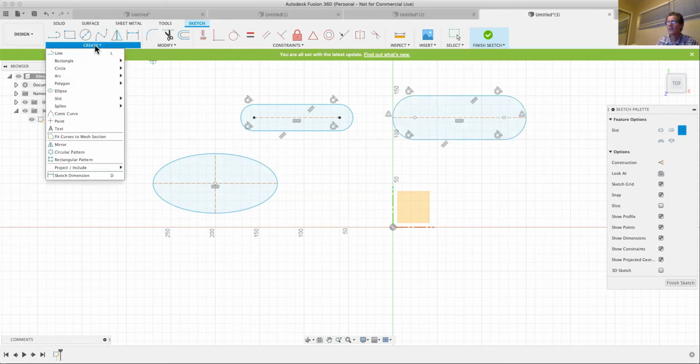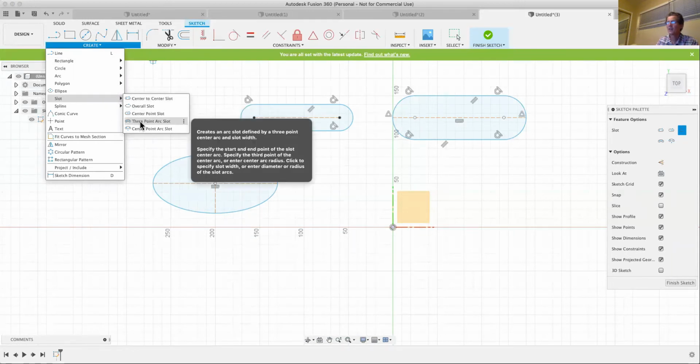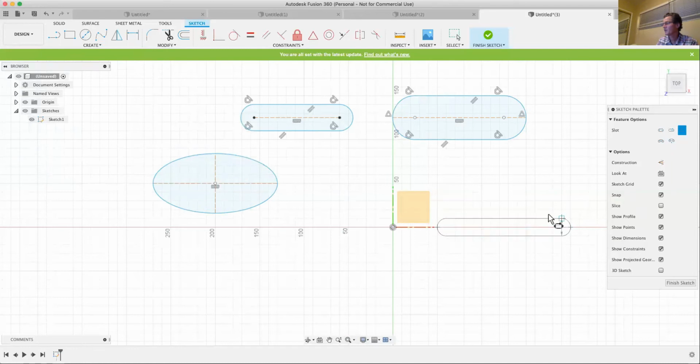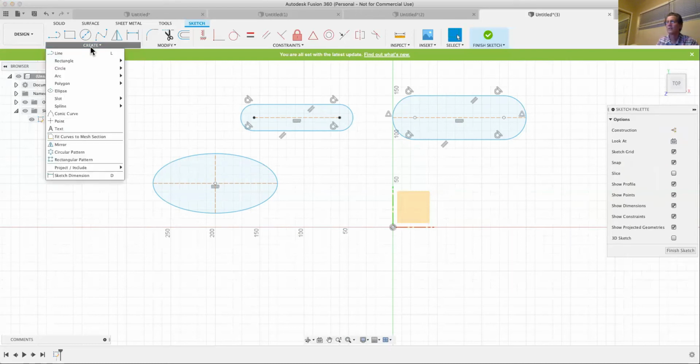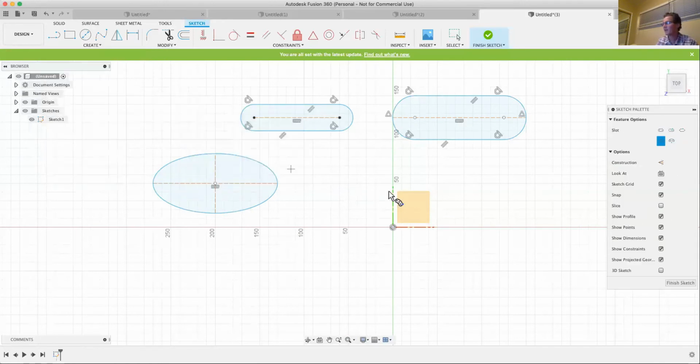One of the fun things you can do, and a center point as well, you can figure that one out, is an arc slot. So if we do a 3-point arc slot, we can do something like, whoops, something went wrong there. What did I do? Create slot. Oh, center point, 3-point arc I meant to get.